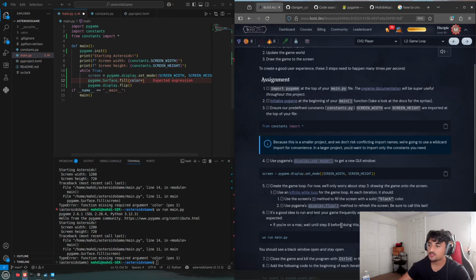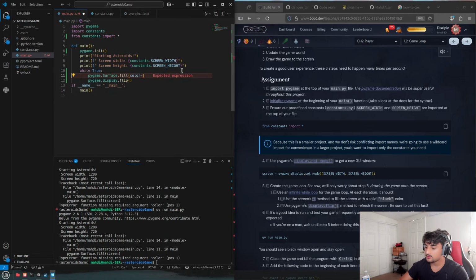So I'll choose the infinite while loop for the game loop at each iteration. So we're gonna wait. Okay, so boom, we imported everything. So use Pygame. So screen, pygame.display.set_mode, boom. So then we create a game loop.